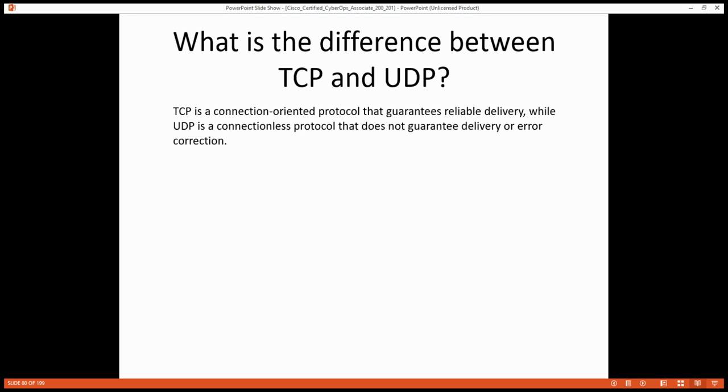What is the difference between TCP and UDP? TCP is a connection-oriented protocol that guarantees reliable delivery, while UDP is a connectionless protocol that does not guarantee delivery or error correction.